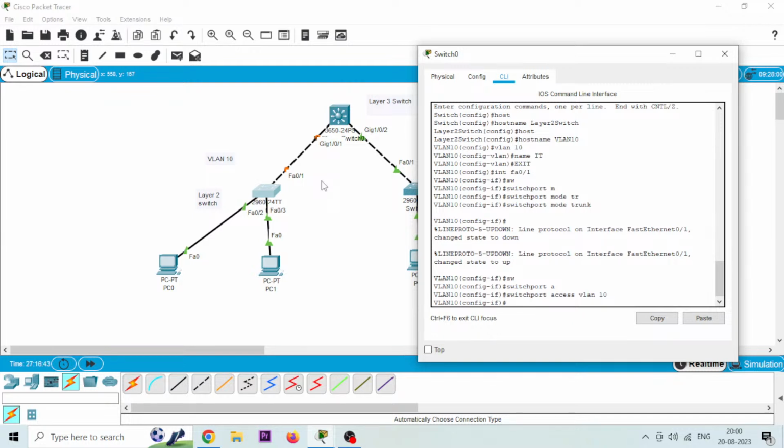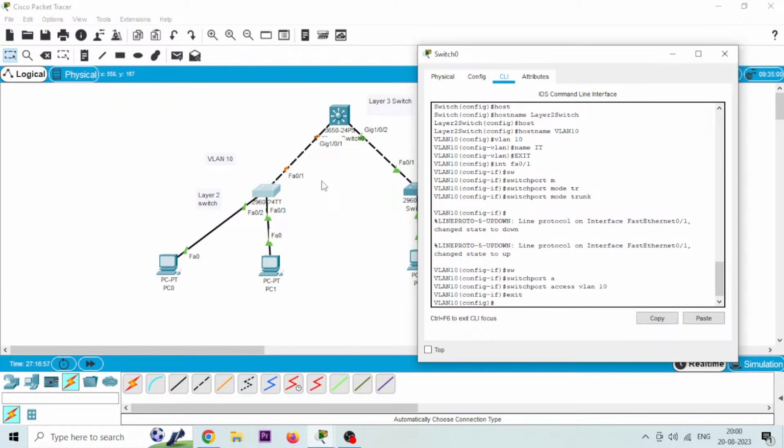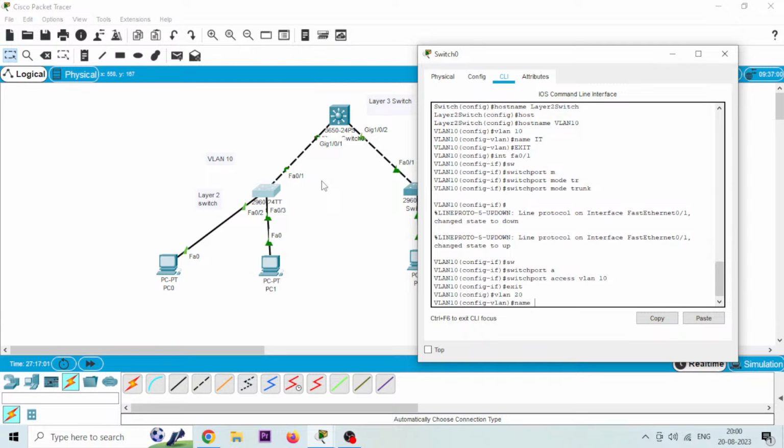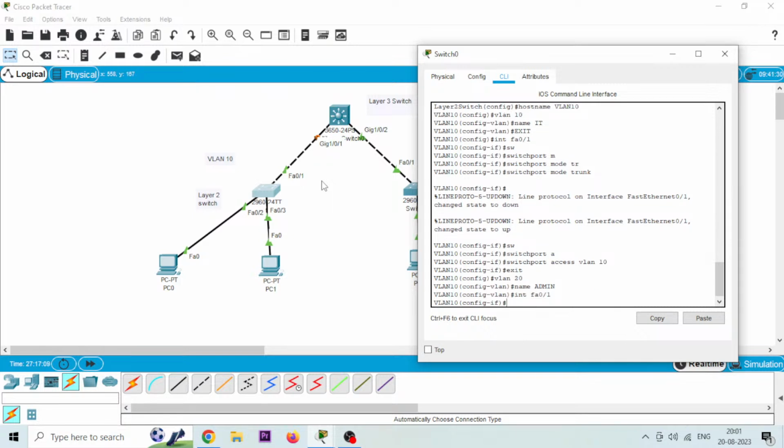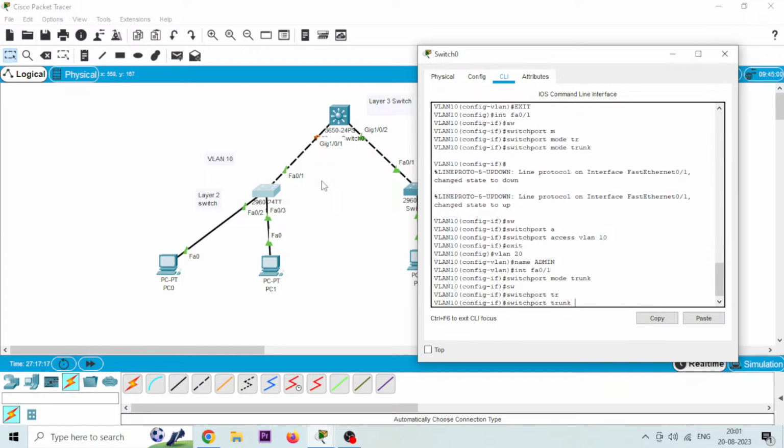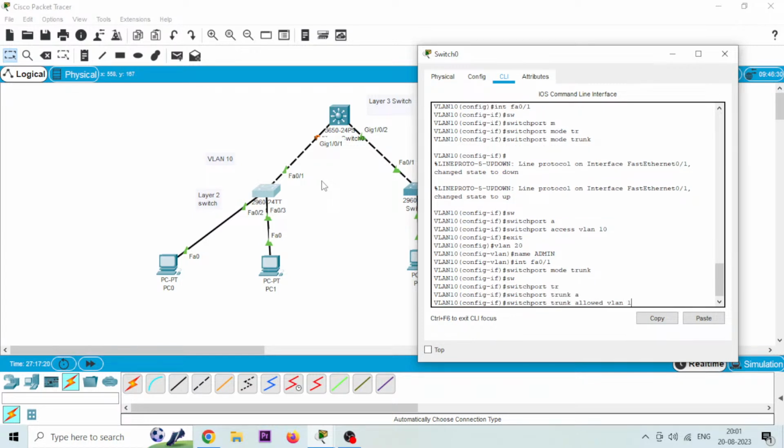Now if you want to enter VLANs, you have to give VLAN 10 and VLAN 20 also. So first of all, again exit, create VLAN 20 here. Name is admin. You go to enter switchport trunk, switchport trunk allowed VLAN 10 and exit.